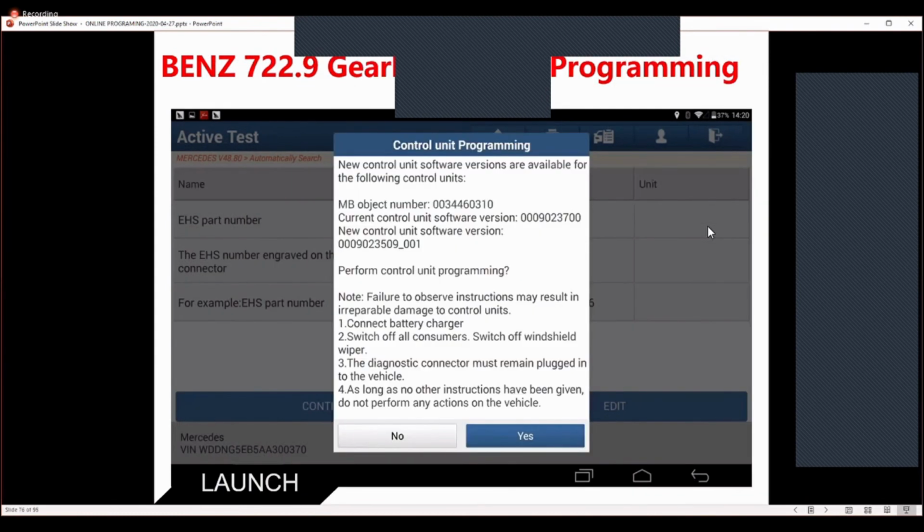We confirm it, and then you'll see this appear. So what we do is we check the part numbers and confirm and read the documents themselves. Just make sure it compares the new unit to the old unit and so forth.